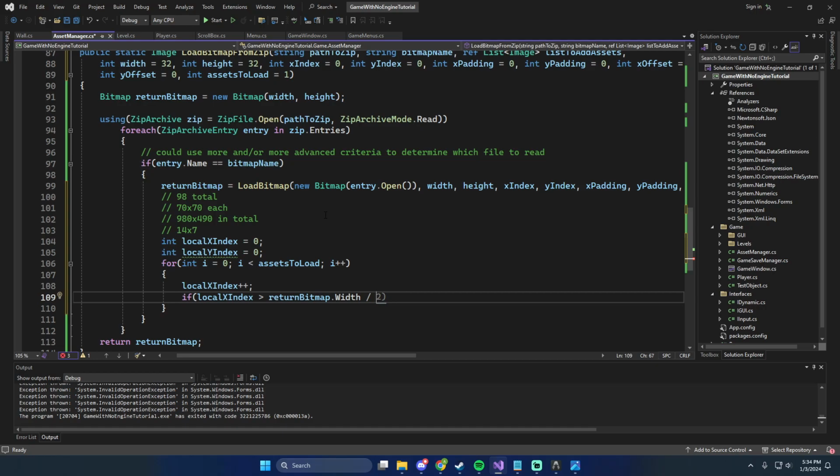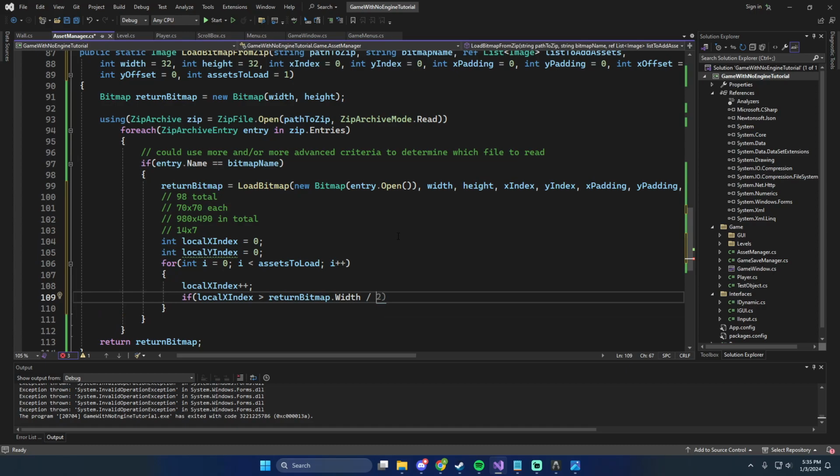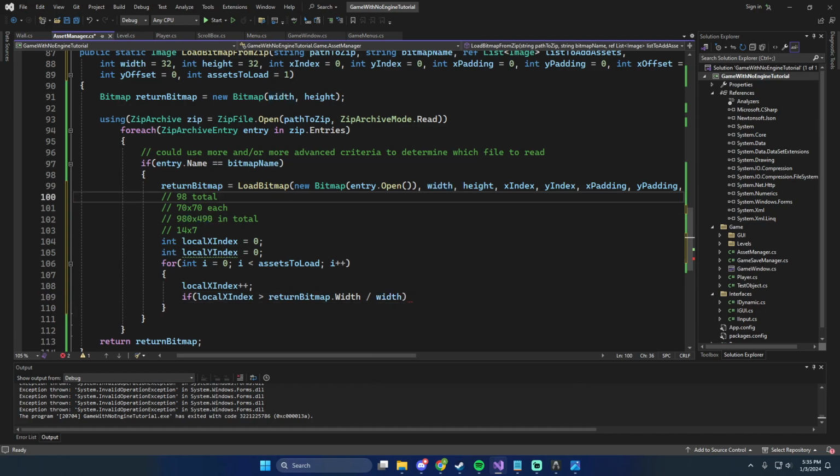Because we don't know, well no, our width is 70, right? We're passing in, no, we're passing in 70, right? Okay, so no, we can use that. Divided by width. So if it's 980, so if it's greater than 980 divided by 70, minus 1, because it's 0 based.